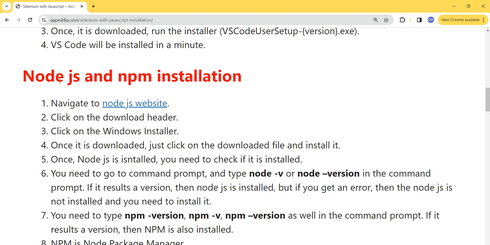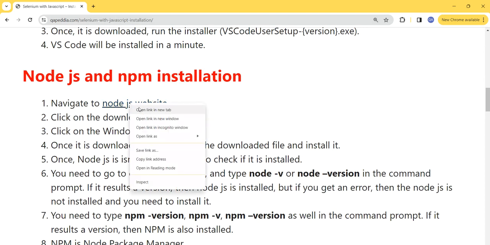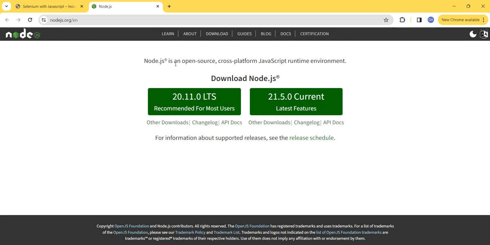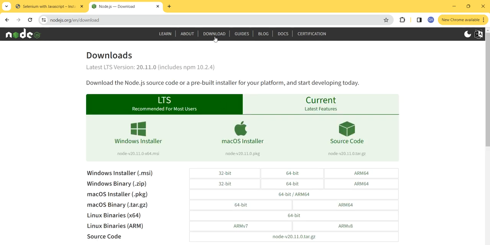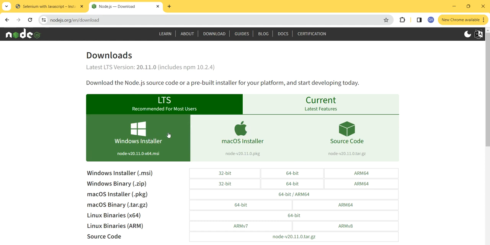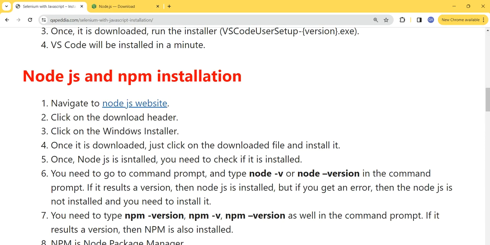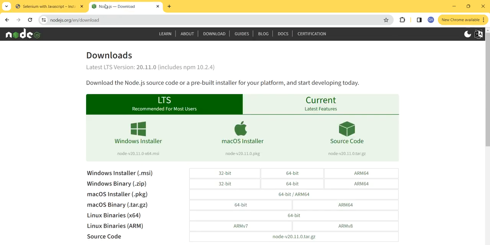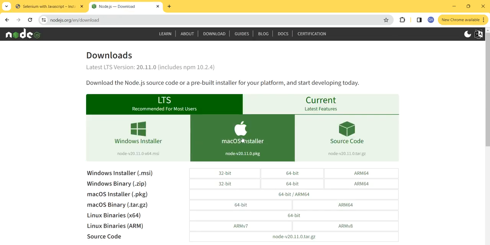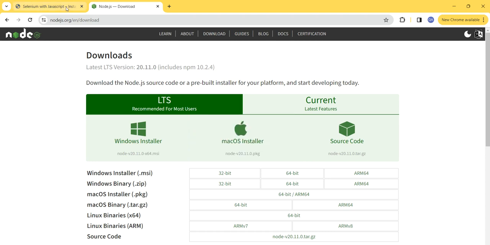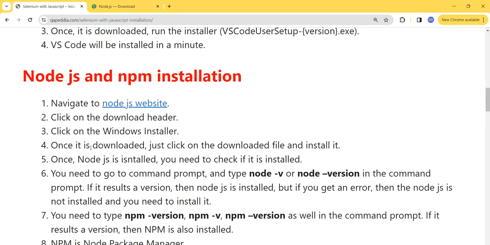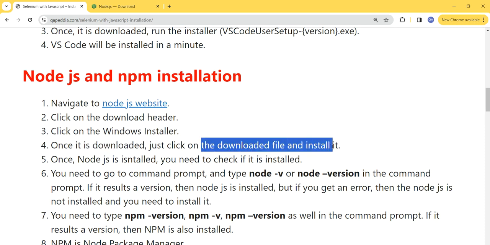Then Node.js and NPM installation. If we want to install Node.js and NPM, then we need to go to this particular Node.js website, and then we have to go to this download section, and here we can see the Windows installer. So we have to click on this Windows installer if we are working on a Windows machine. If we are working on an Apple machine, we need to click on this macOS installer. And after it is downloaded, we just need to install it.